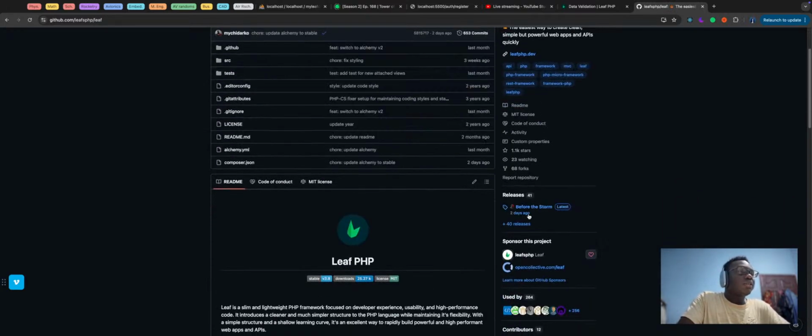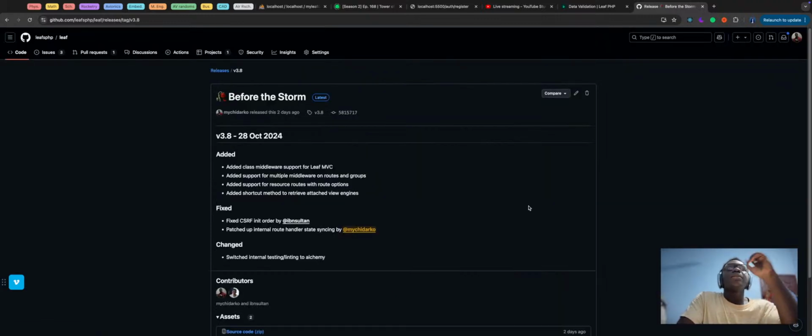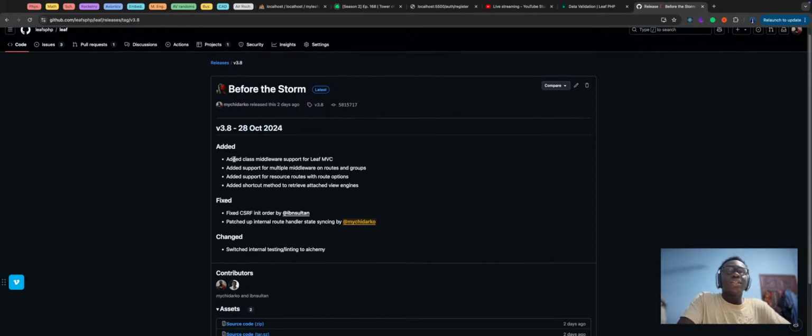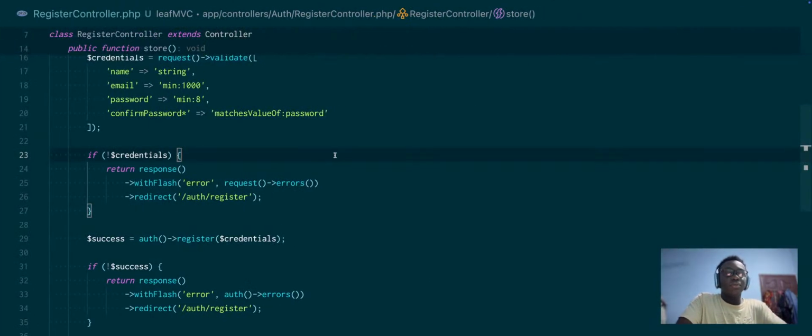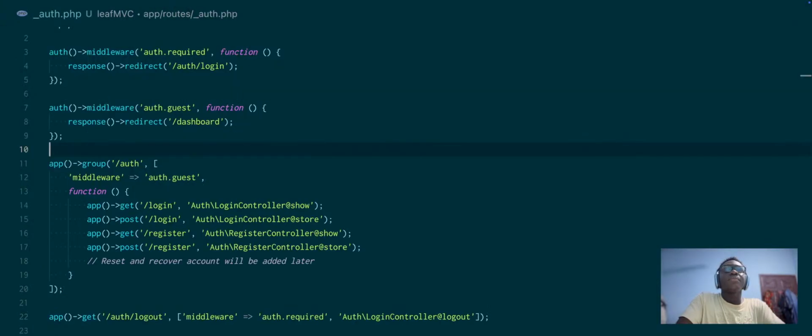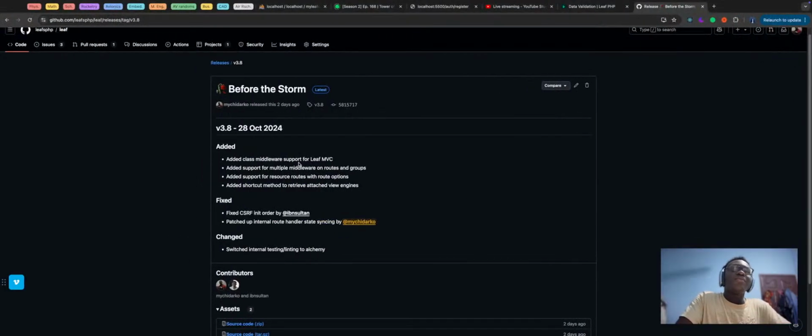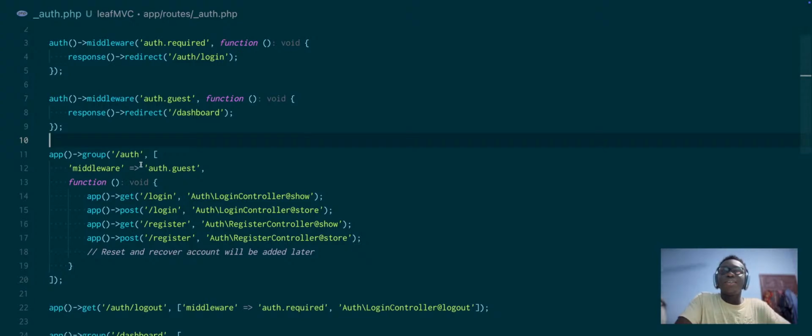Oh, nice. There was actually a Leaf release, version 3.8, on the 28th of October. This adds a bunch of features that were heavily requested. So let's go to our underscore auth. One major thing was multiple middleware. People wanted to use a lot of middleware on the same route, and now you can.